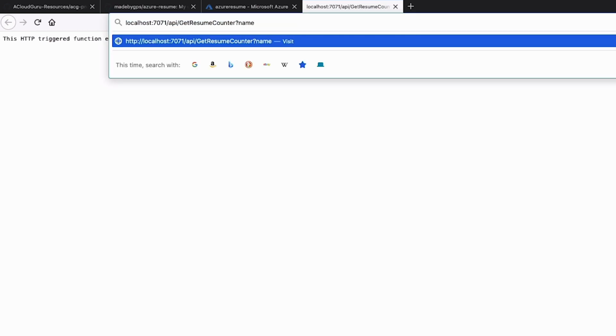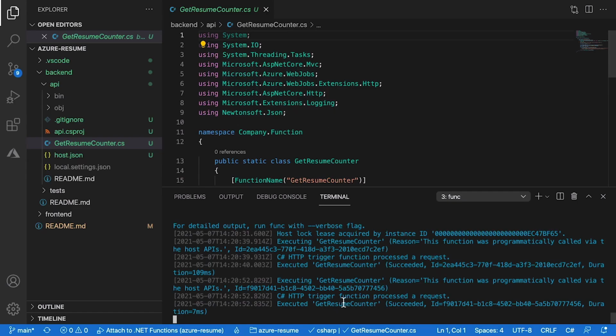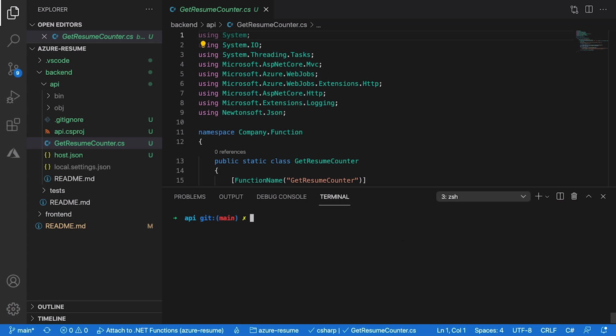So I can say name equals Gwyn, and we'll see that the personalized response is "Hello Gwyn, this HTTP triggered function executed successfully." All right. So we can do Control-C to stop this. Yeah, simple, but it works.